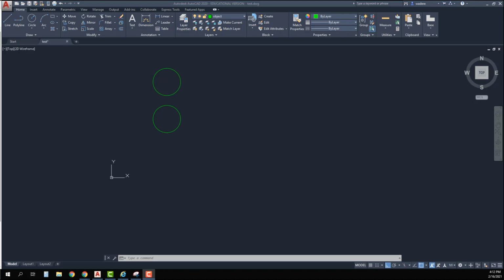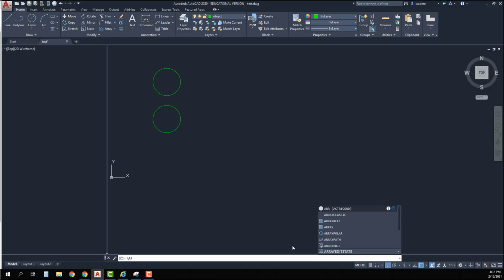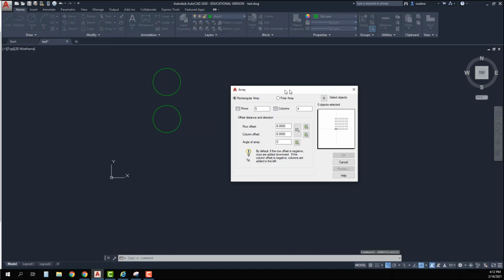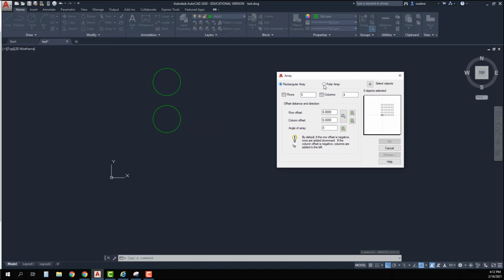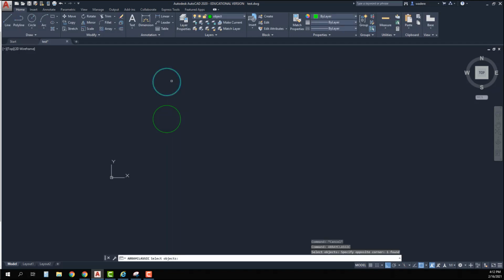I could go to the pull down, but again, I'm more of a visual person, so I prefer to use the graphic box. So in this case, up here we want to click on polar, and you notice that the box itself changed. But we're going to basically start out the same way. We still have to select what objects we want to array. This is going to be my center, and I want to array this circle around this center circle. So I'm going to select objects, and I'm going to select this circle and hit enter.